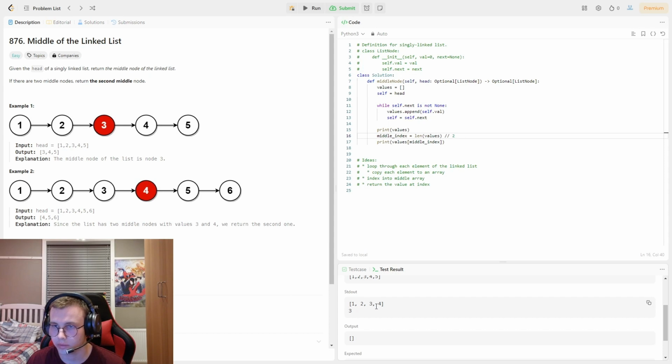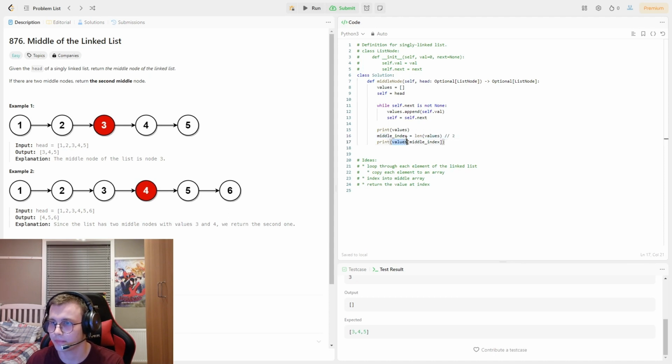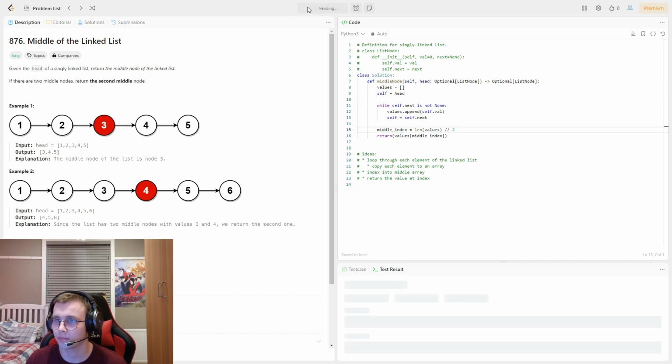1, 2, 3, 4, so it should return the second element. So I think that's right. Should it floor divide it? Let's try it. Let's see if the test cases pass.